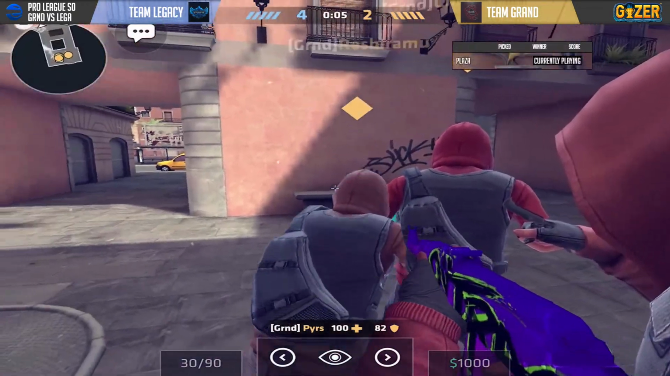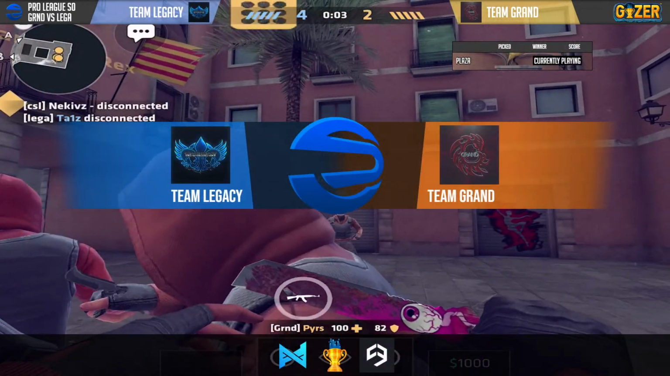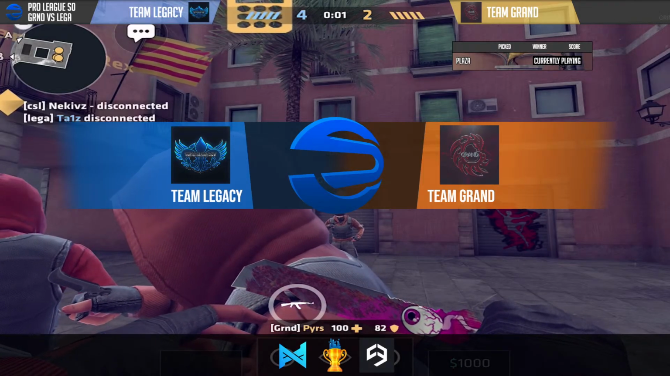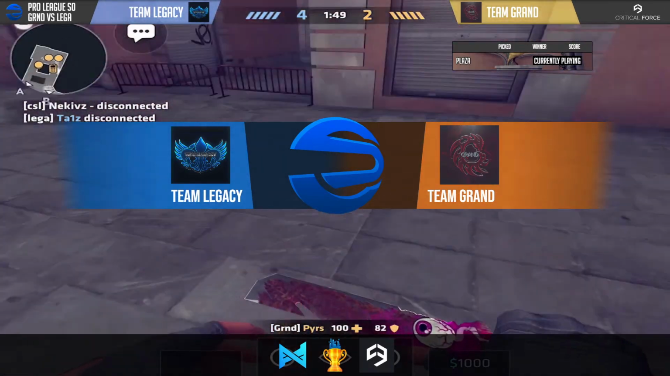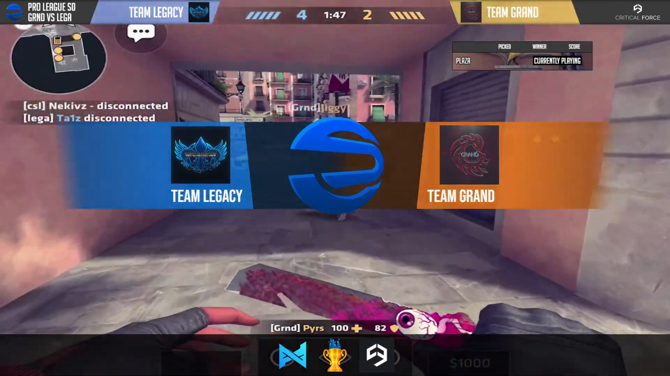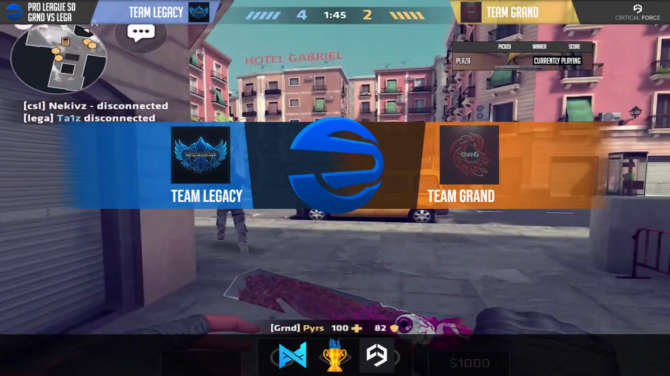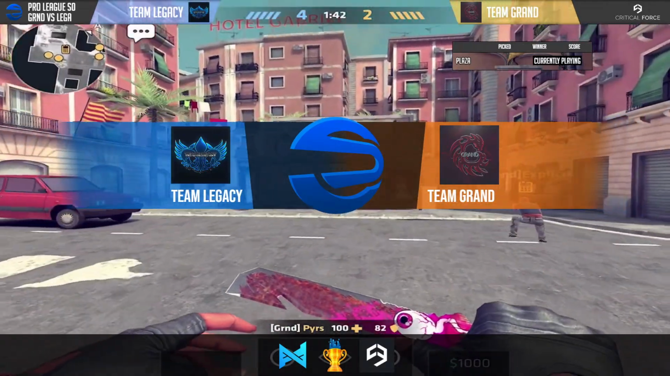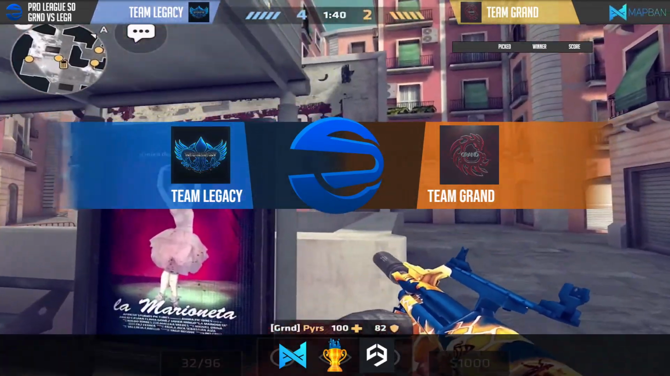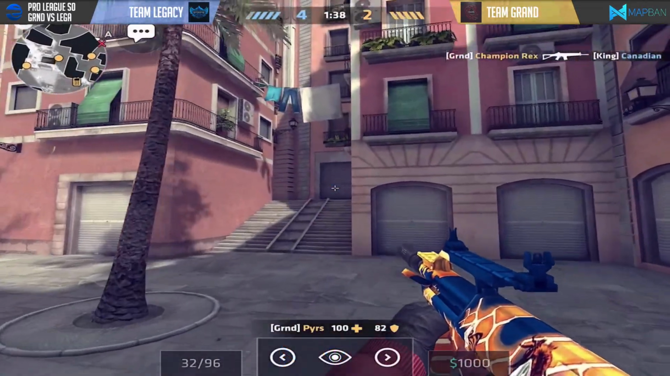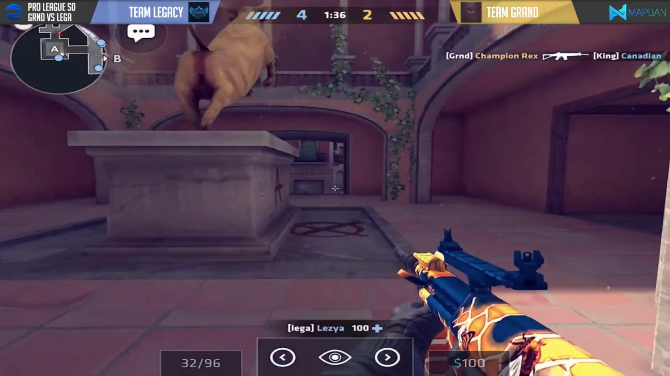Yeah, another very important round Grand had to win. And that's gonna damage Legacy's economy a decent amount, and that's gonna be pretty heavy for Legacy. I mean, they do have some money saved up, but players having to full buy, and Lesia doesn't even have any armor.